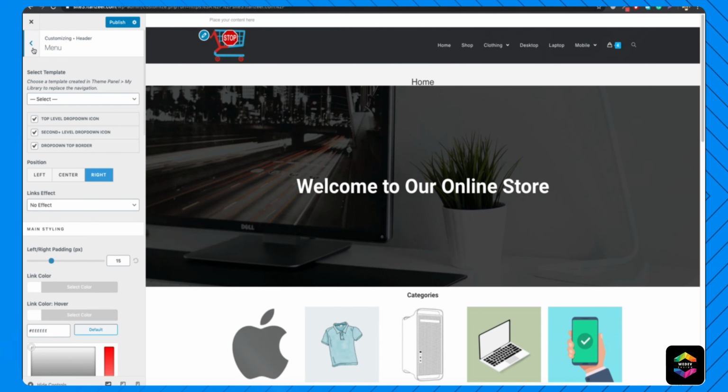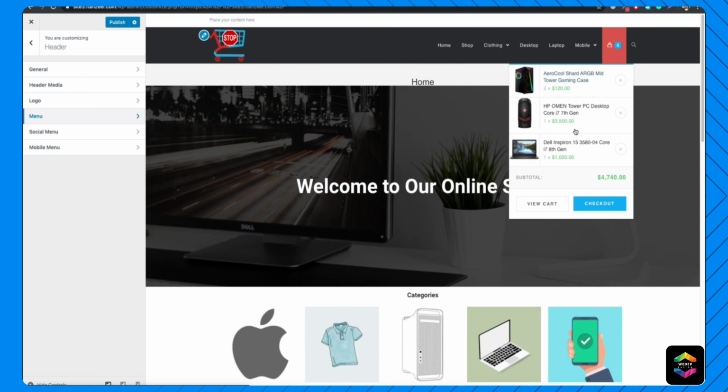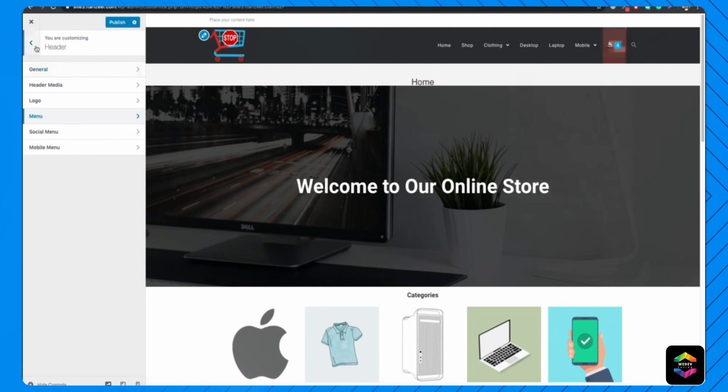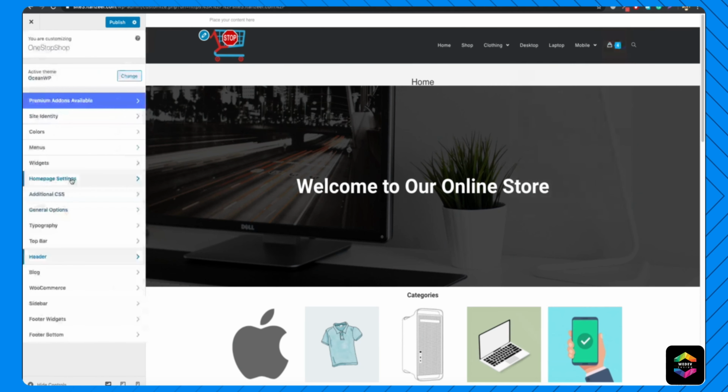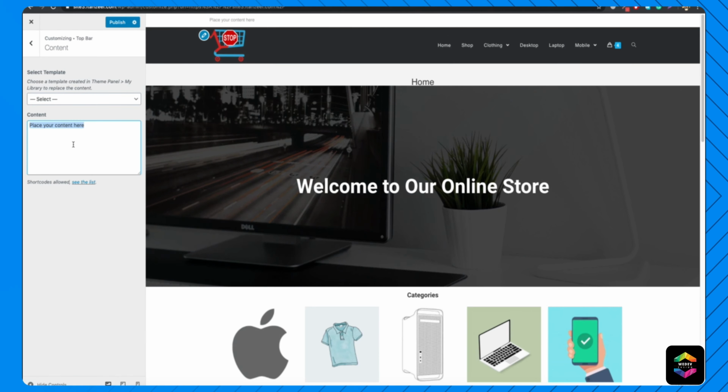Now what you can do is go back, and now you can work with the top bar. So you can see this is right here. This is something that we will be talking about in detail later on. So now what you have to do is go back and work with the top bar. For the top bar, first of all, I'm going to be adding the number here.